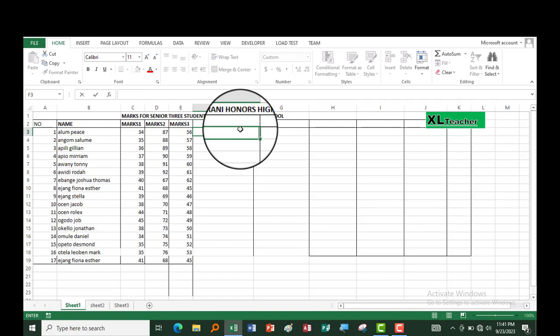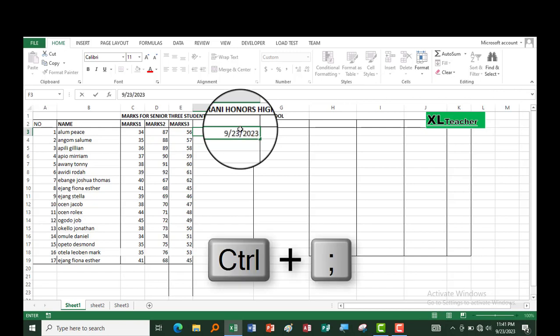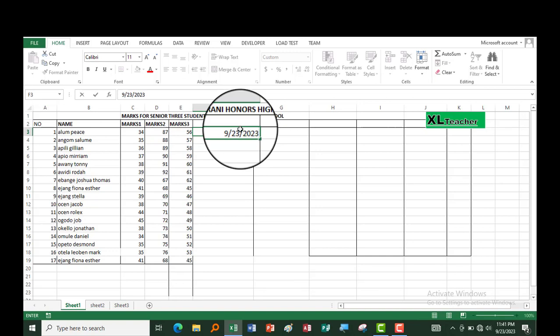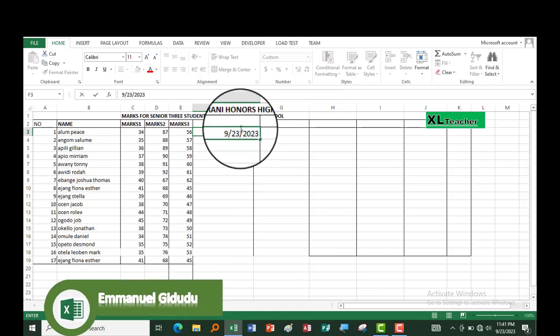The next shortcut, in case you want to add the date, just hold Control and a semicolon. The current date of today will be included in that cell.